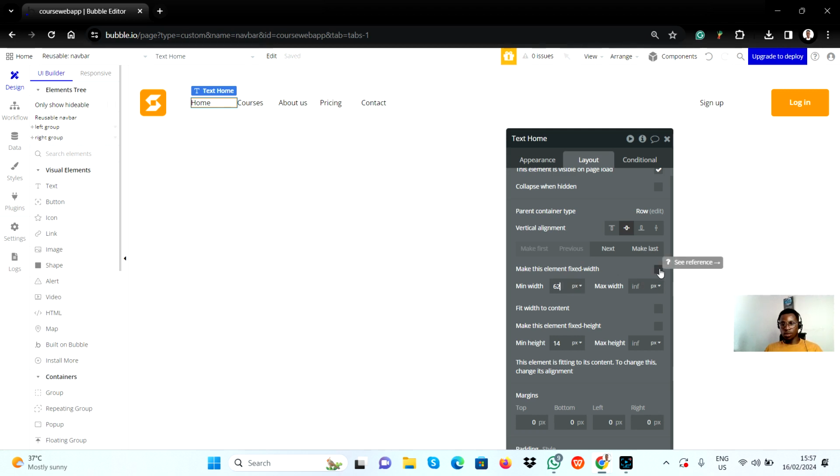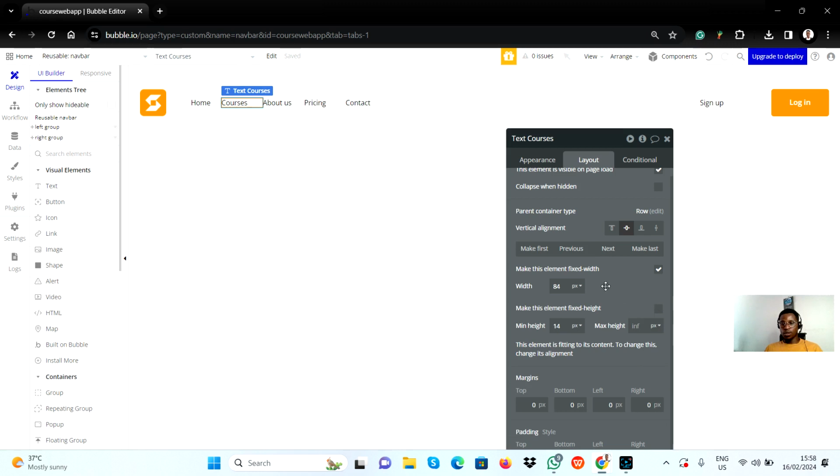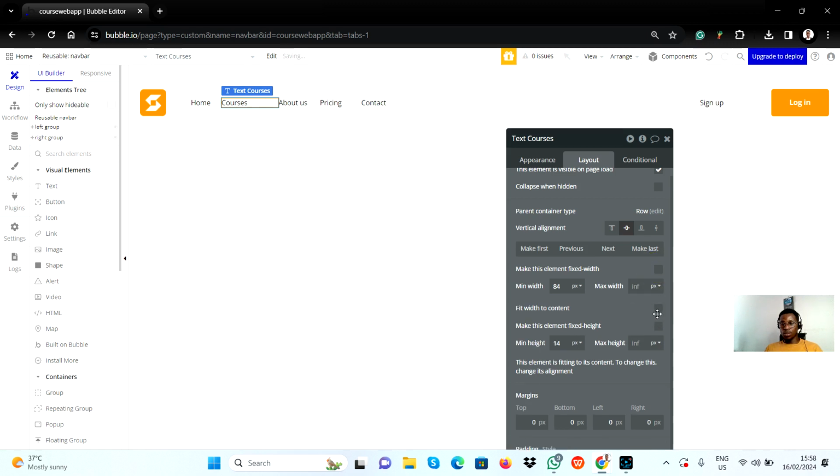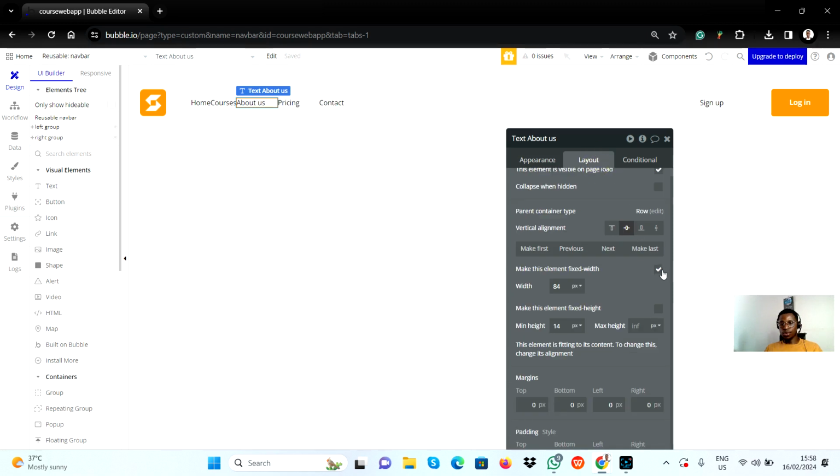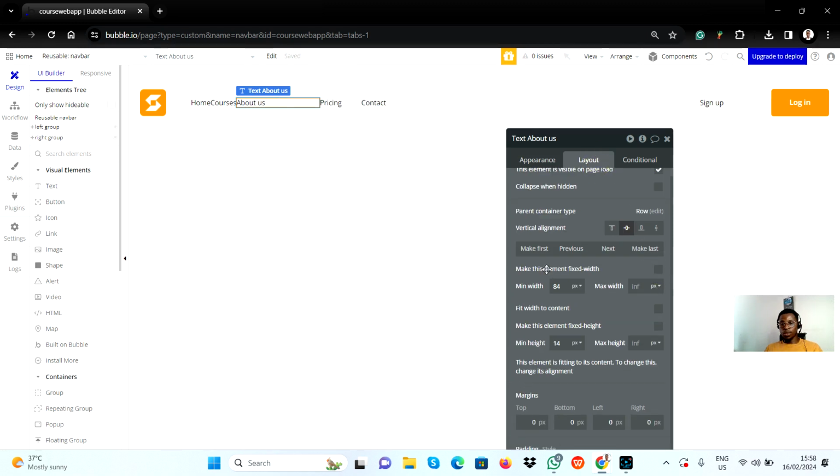That's still going to be okay, sorry. We can make them fit width to content. Not fixed width, but fit their width to the content, and make the minimum width 0, so that they are going to wrap around the text automatically. So for the about us, we are going to make the minimum width 0 and fit the width to content.